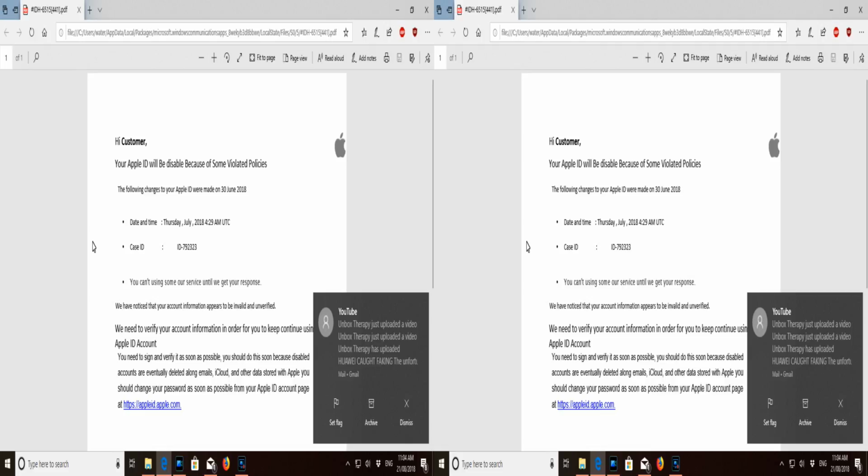30th June 2018. Date and time. Information. No date. It doesn't tell you. It says only charges to your Apple ID when I made that at, or changes, 4:29 a.m. 30th June 2018, okay. Date and time, case number of ID 79232323, okay. We have noticed that your account information, 4:29 a.m. UTC, okay, and it's got the case number.